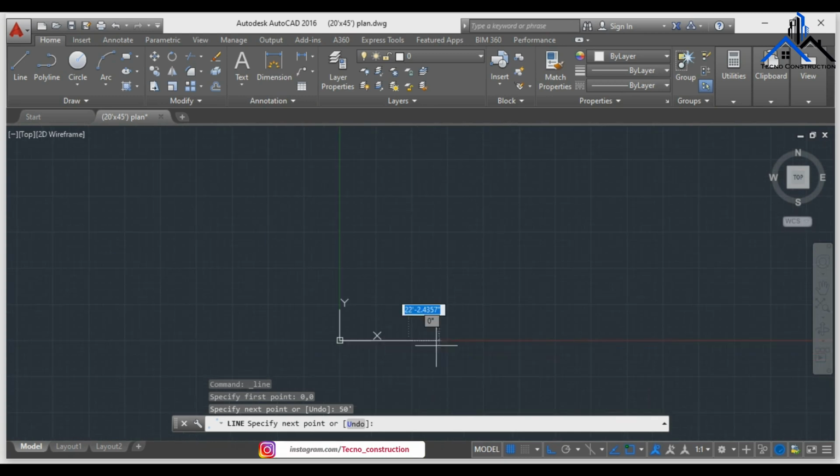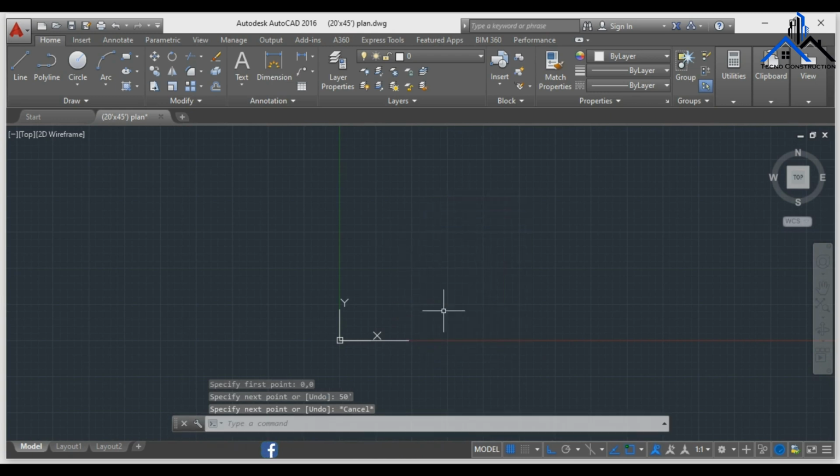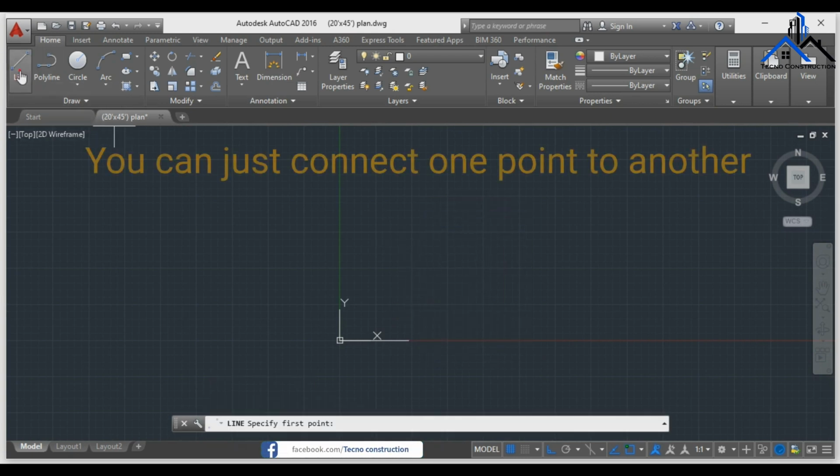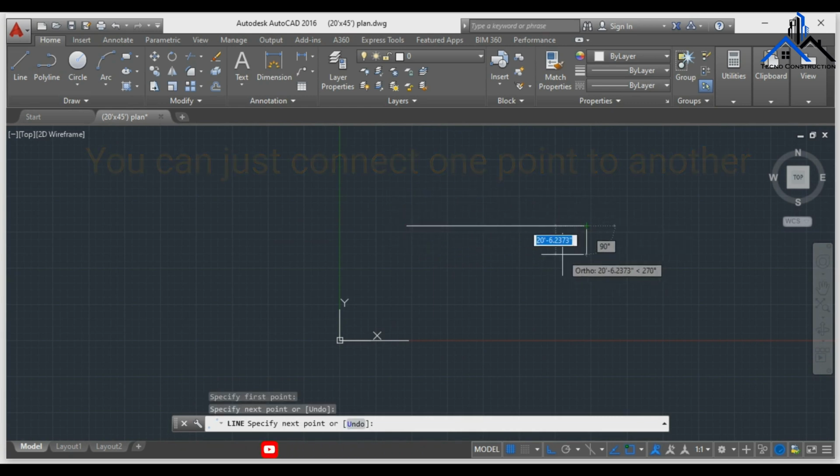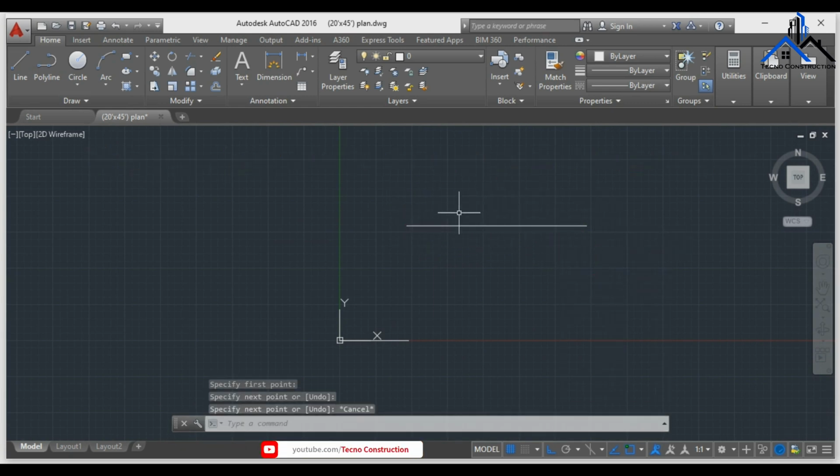I already changed this to foot, so I am putting my input in foot. You can just connect one point to another without any distance. You can join one point to another.